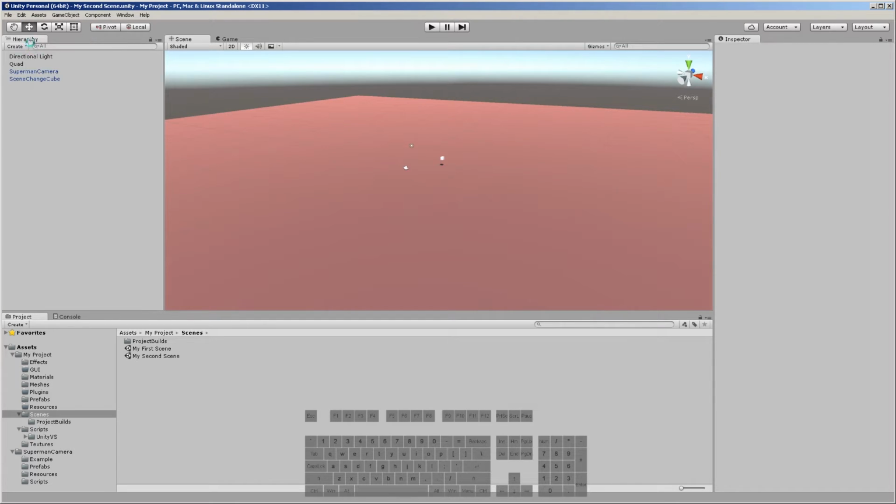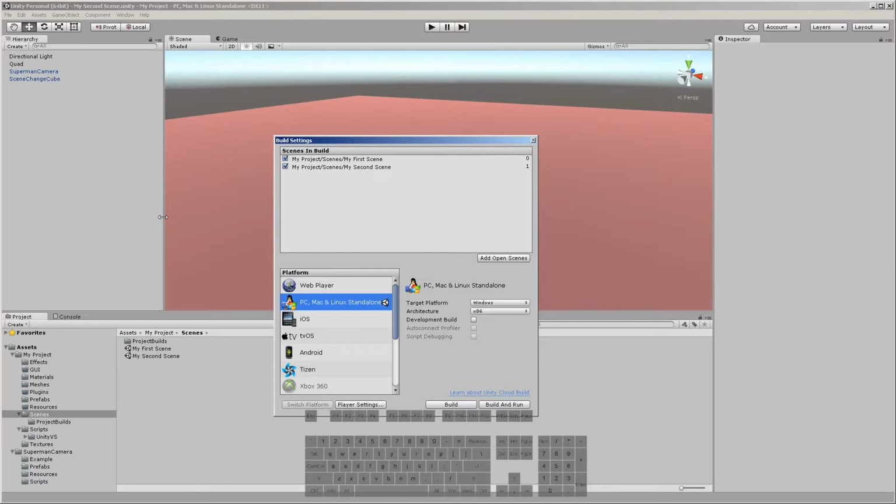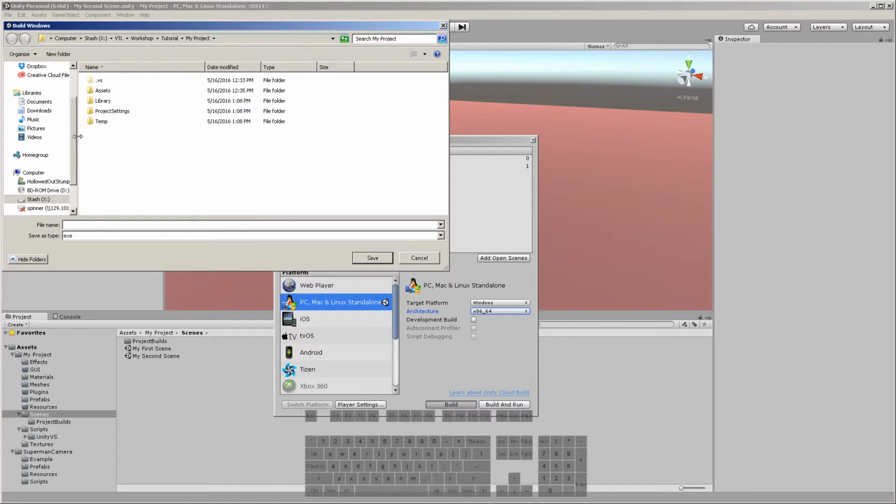All right. Let's give it a save real quick. We're going to open that build settings dialog again. And we're going to check to make sure our PC, Mac, and Linux standalone is selected. Our target platform is Windows. I'm on a 64-bit system, so I'm going to change the architecture to 64-bit. And then we can click Build. And that's the final step to creating any project.